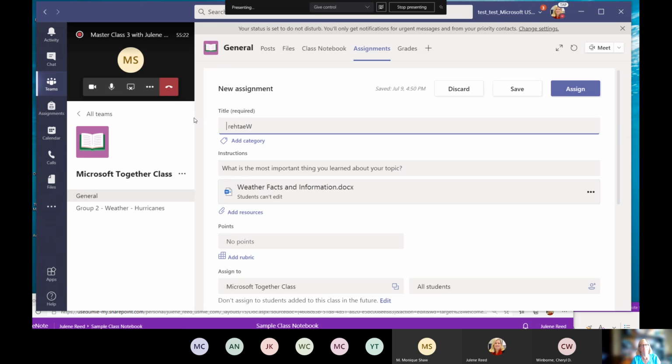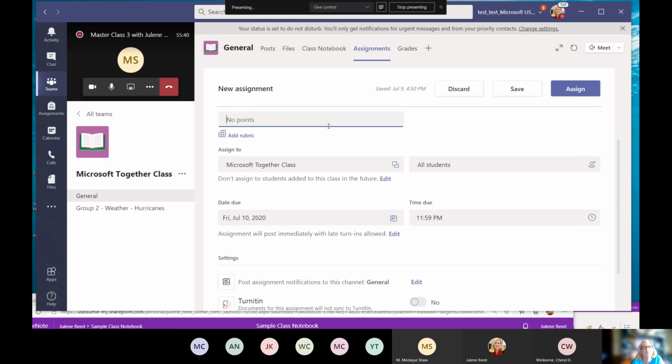Whoa, backwards. I love it when it does that. There. And now it's doing it all the time. We're just going to call it W because it's gone nuts. All right, so weather. So do I want to have points?